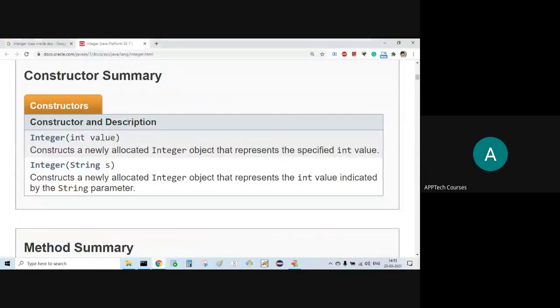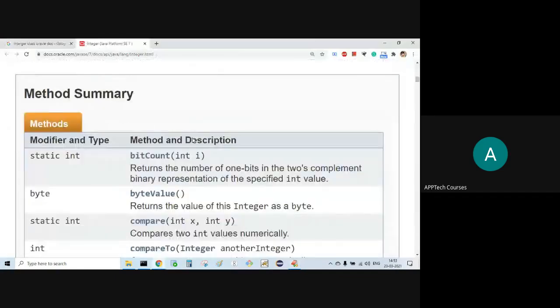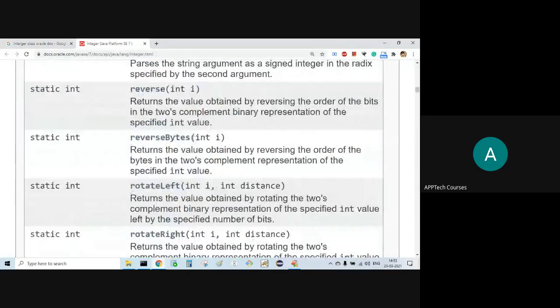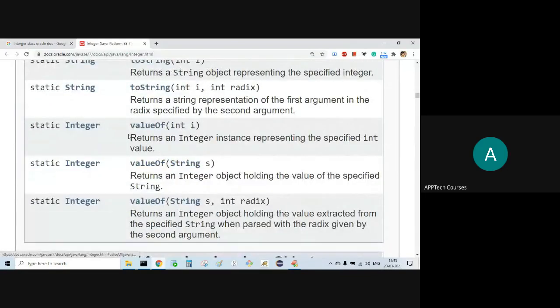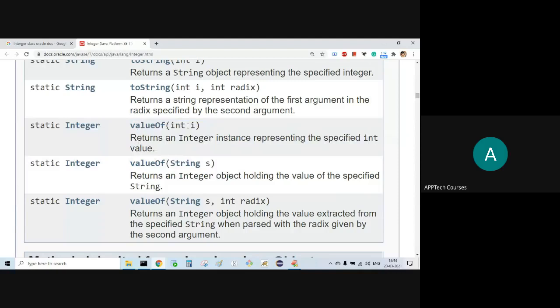In fact, in the Integer class as well, two valueOf methods we have. One is taking what? Primitive. Another one is taking what? String. Both are returning the Integer object return type. Integer means object. In the Double class also.